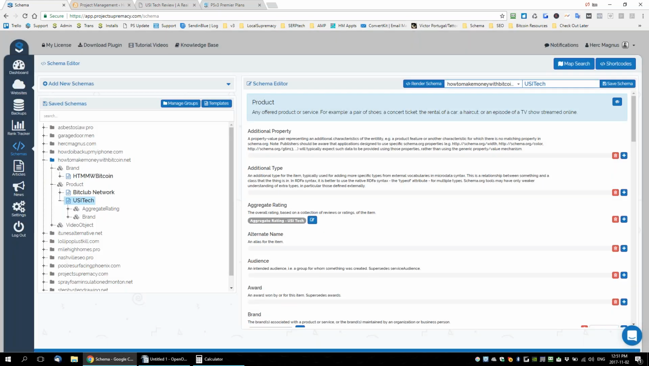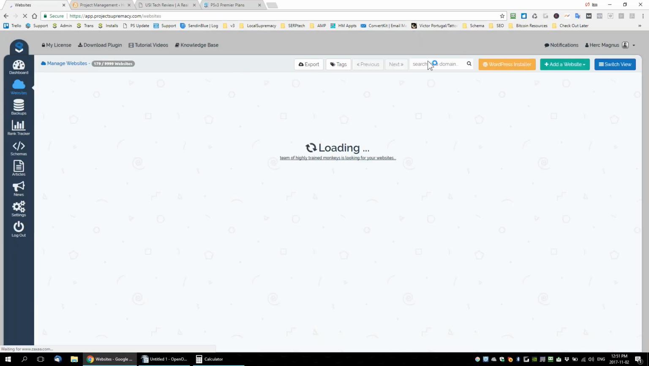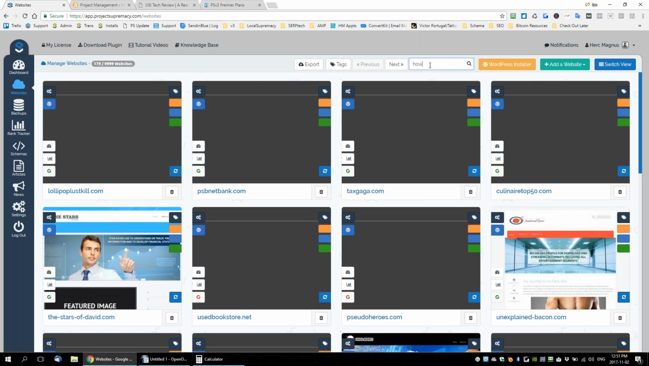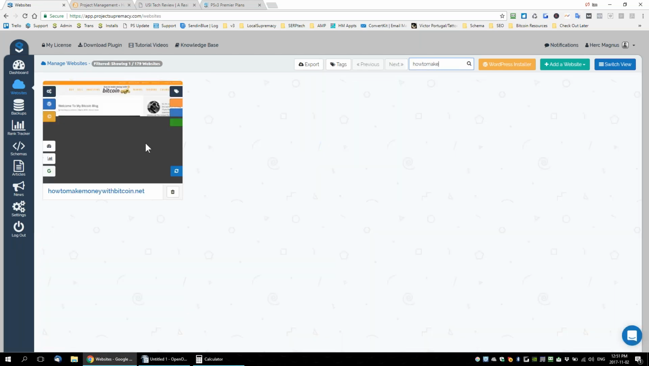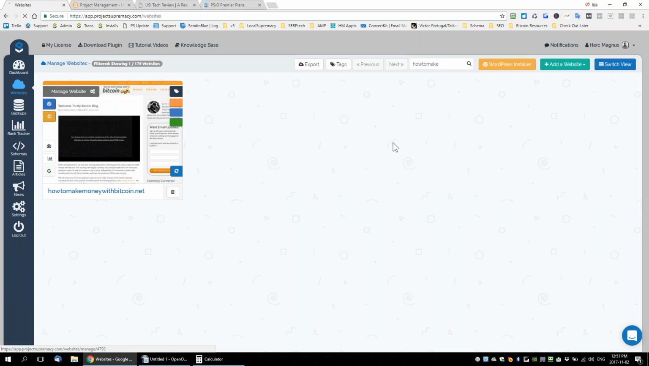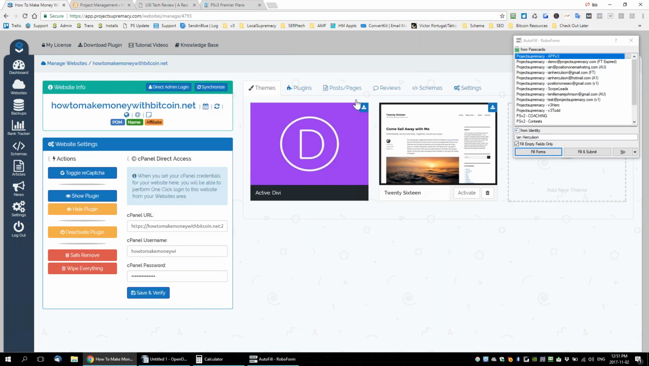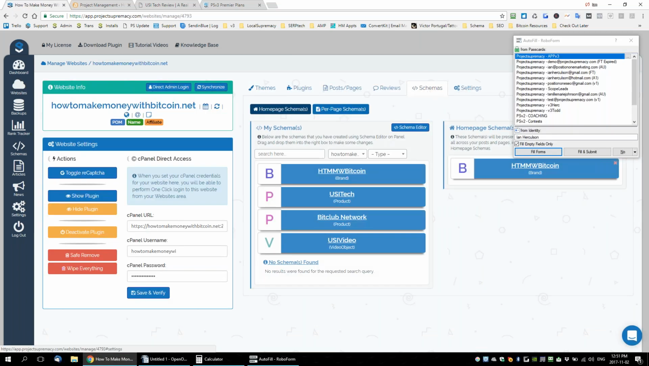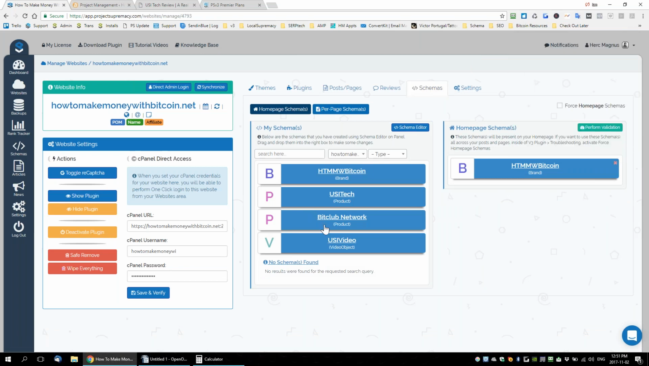Step 2, assign the schema. I click over to my website tab. I search for the website that I want the schema to go on, so I'll type in how to make. Then I go into manage website, and I go over to schemas. Here I'll see the schemas that I have available. For instance, here was the main brand one that I built. I send that to my homepage because I know that that's the brand of how to make money with Bitcoin.